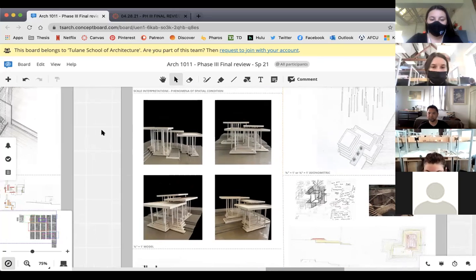I kept the columns and the stairs pretty similar, and then on the roof, I wanted to add a water feature, I guess.